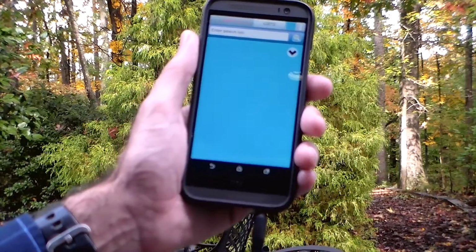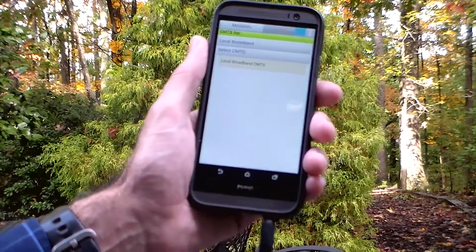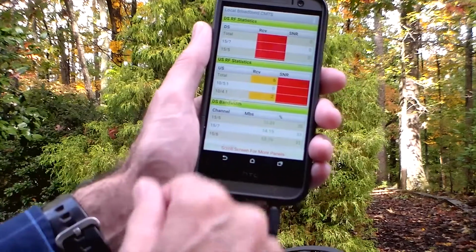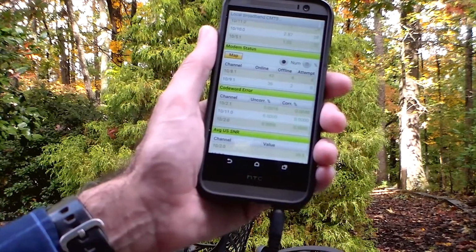Now, I mentioned a new feature in TechVizion, so I'd like to show you that right now. What we're looking at here is the usual TechVizion screen after I've logged in, and rather than looking for a modem, I'm going to tap the CMTS tab right there and then tap the CMTS I want to look at. And that's going to pull up my CMTS diagnostics, and then I'll scroll down to modem status.